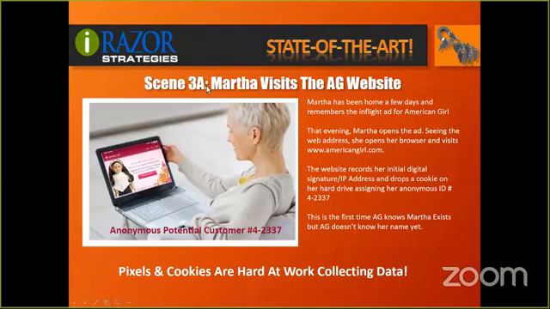Scene three. After a couple of days, Martha's gotten unpacked and she remembers that in-flight ad. She stole the magazine, as most of us do, from the airplane, and she laid it next to her computer. She's gotten unpacked and got her husband fed and the dogs walked and all that. So that evening, Martha opens the ad and seeing the web address from the ad, she opens her browser and visits americangirl.com. This is the first time that she's ever interacted, other than reading the ad. This is the first time she's ever interacted with American Girl. They don't know who she is, right? And she's browsing as an anonymous user.